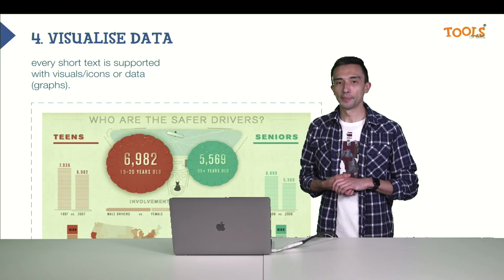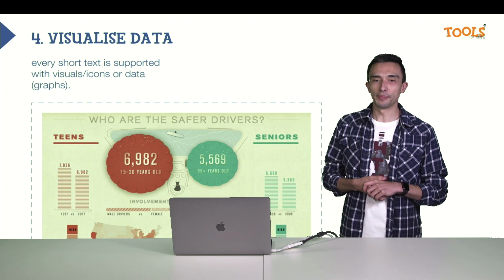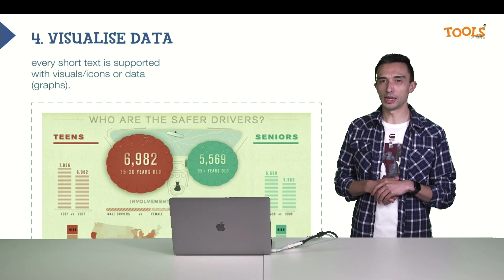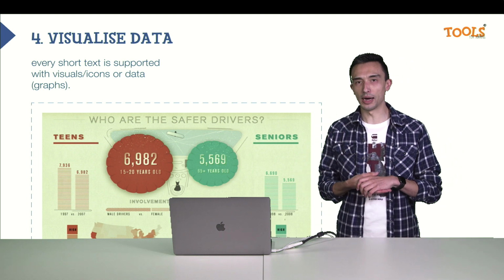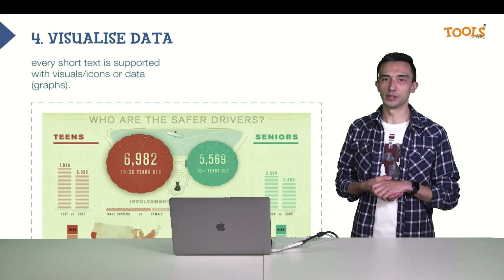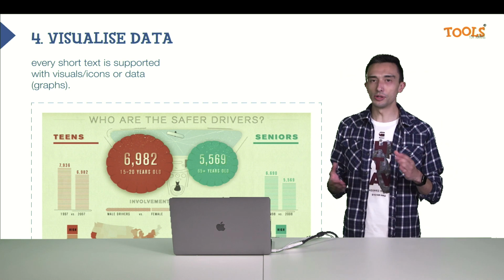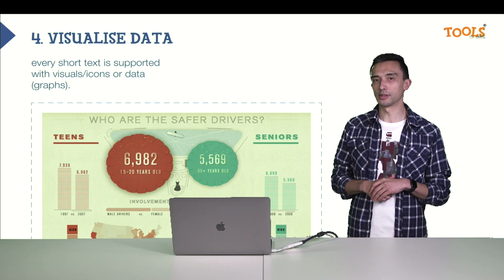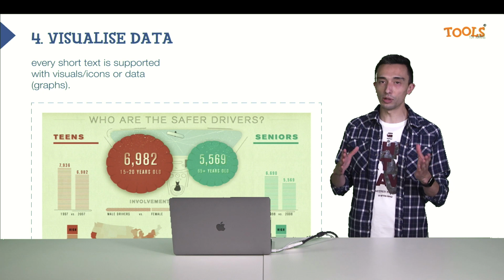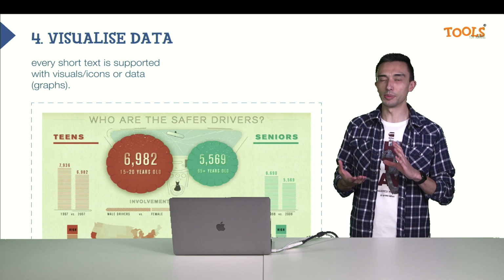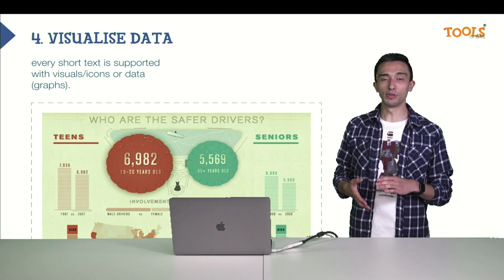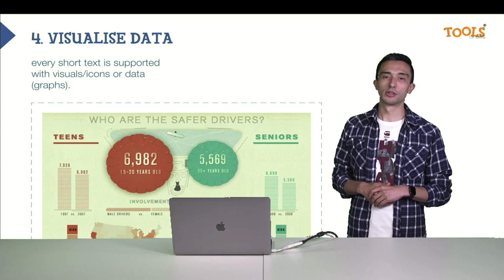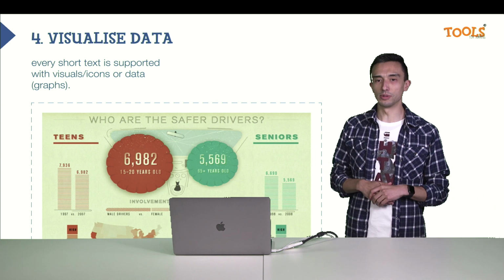Then the fourth thing is visualizing data. Make sure that every picture that you have in there, every graph, is supported by a short text. If you only use images, then it might not be clear to the viewer what this is about. So you should always explain it a little bit by adding some text. But if you use too much text or only text, then it's not an infographic anymore. So make sure that there's a good balance between the two.